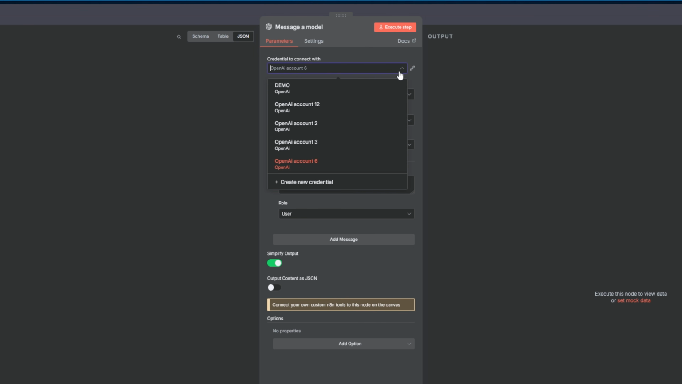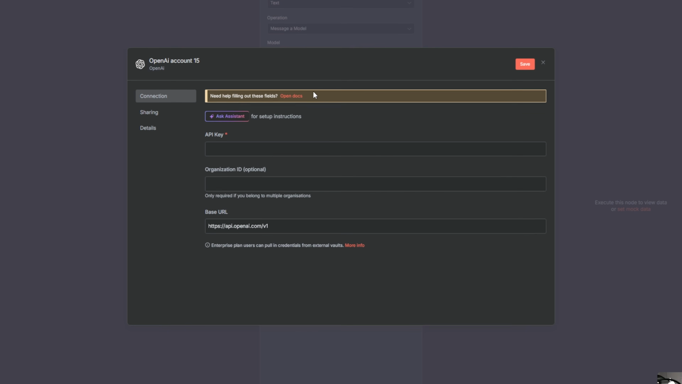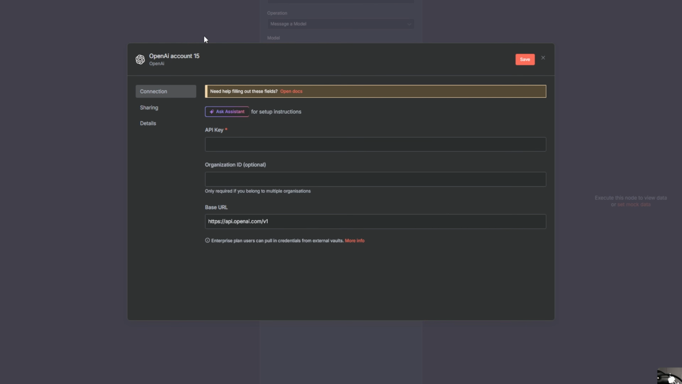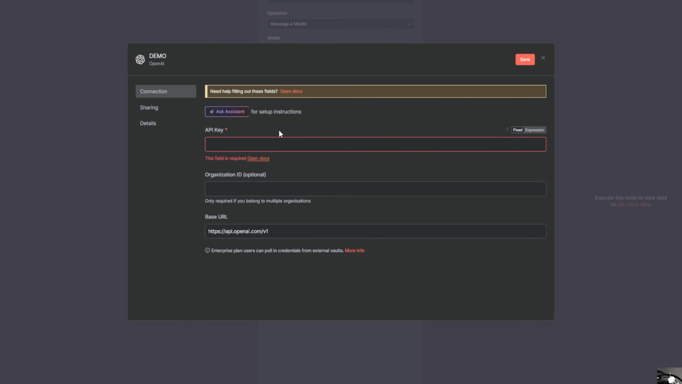So I'm going to click this drop down right here, or click on create new credential, whatever you see here. Then you're just going to rename this. I'm going to call my credential demo. This is basically like your login to ChatGPT, except they use a secret key that you can just pass that connects your ChatGPT account to n8n.